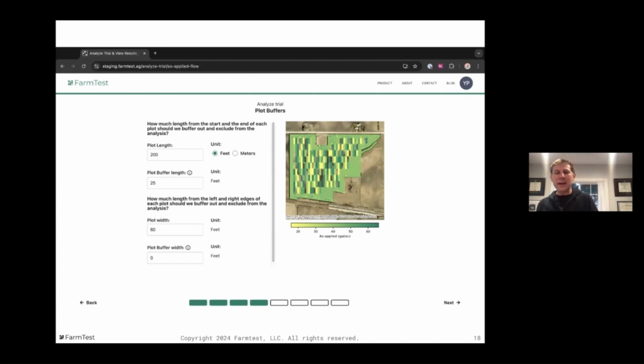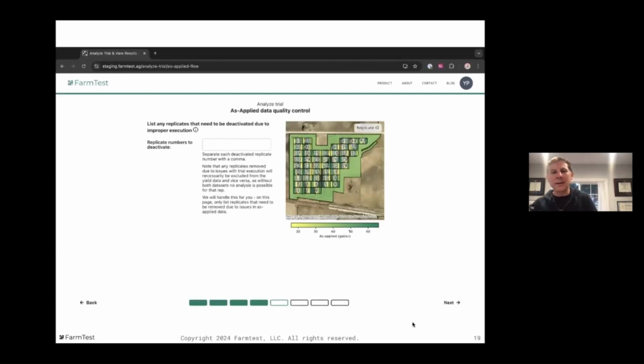And so you can set that here. With 200-foot plots, a typical buffer length might be 25 feet. And then you also can buffer off the sides of the plots. It depends on the product that's being applied, whether that makes sense or not. In our fungicide trial, if you could apply right over the top of the canopy, then you maybe don't need to put a buffer in. But if you expect drift, then you would need to put a buffer in and make those plots a little wider.